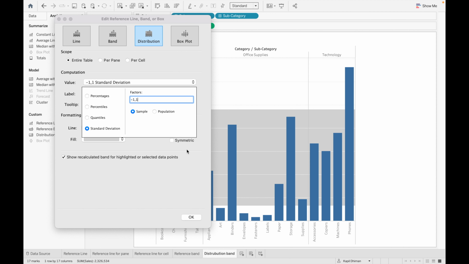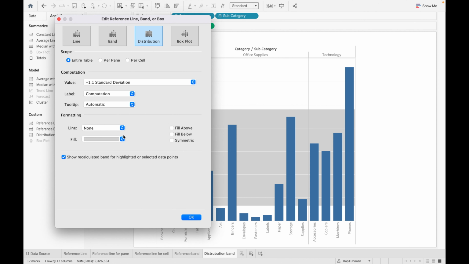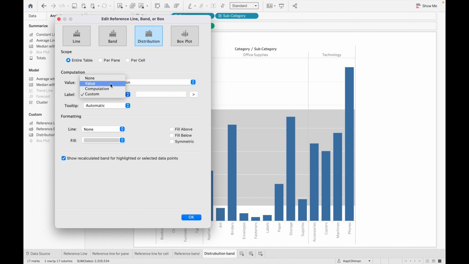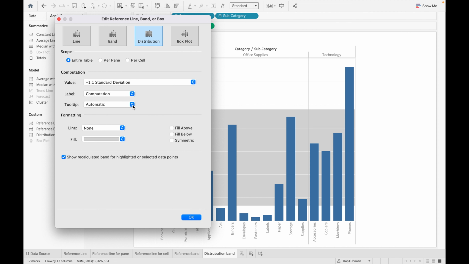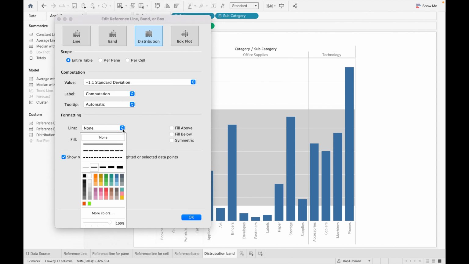Okay, click on. So now let's come to label, same thing that we discussed earlier. You can enter the label here as well. And now I'm using it for computation, and same we discussed for tooltip. Line, if you want to add a line for it, you can just click on it, and if you want to choose the color, you can choose the color as well.